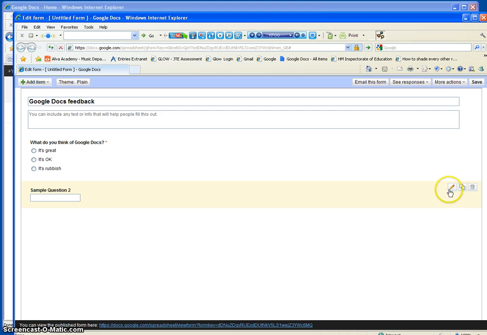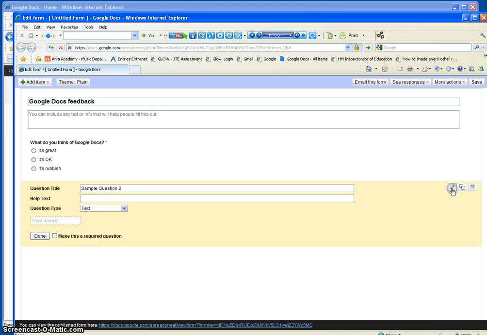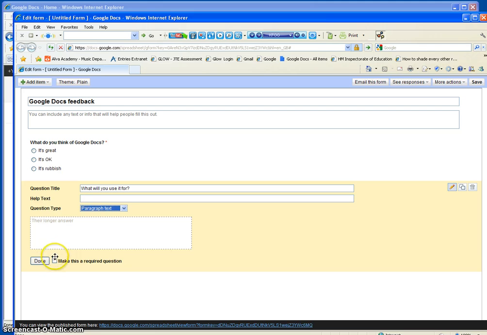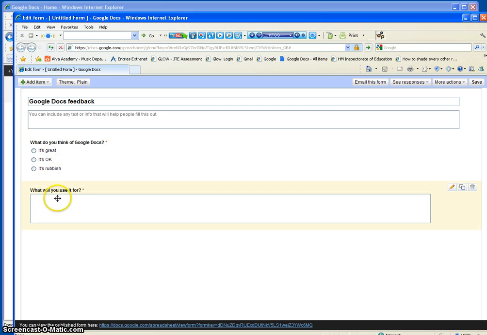Sample question 2 is ready there, so we go and hit the pencil key, which is to edit it, and say, okay, this one's going to be what will you use it for? And this time I'm not going to make it just a line of text, I'm going to make it a paragraph of text. And again, I'll make it a required question. And done. So there we've got 2 questions already.